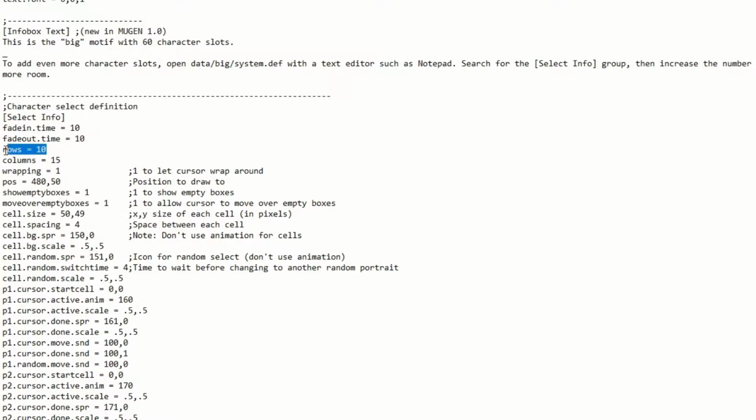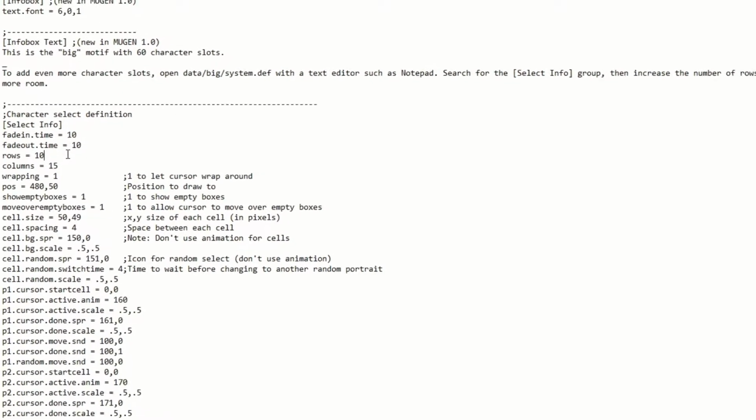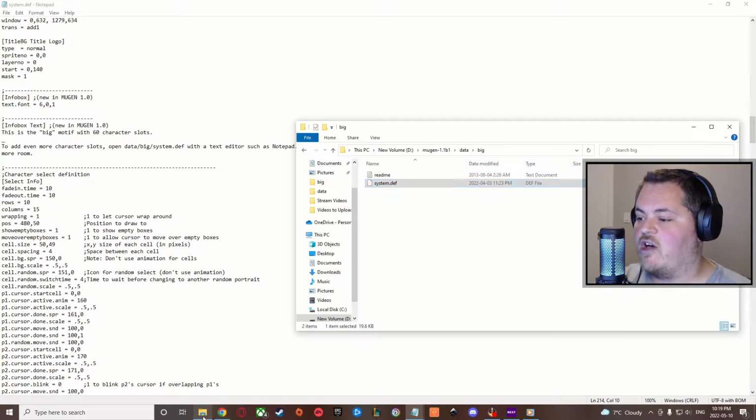Now what you're doing is you want to look for rows and columns. I find that the maximum amount of rows should be 10, and I'll explain why in a moment. Columns, less than 15 is better, because it's actually going to be squishing the characters in a lot.